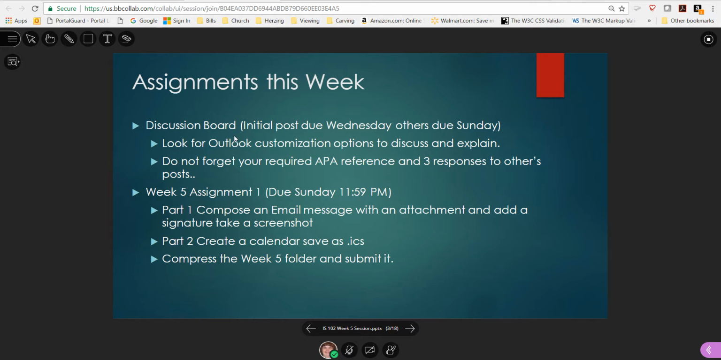The discussion board, you're going to look for Outlook customization options to discuss and explain. Don't forget your APA reference and 3 responses. Try not to explain every customization, but just pick 1 or 2 so that we don't have so much repeat.